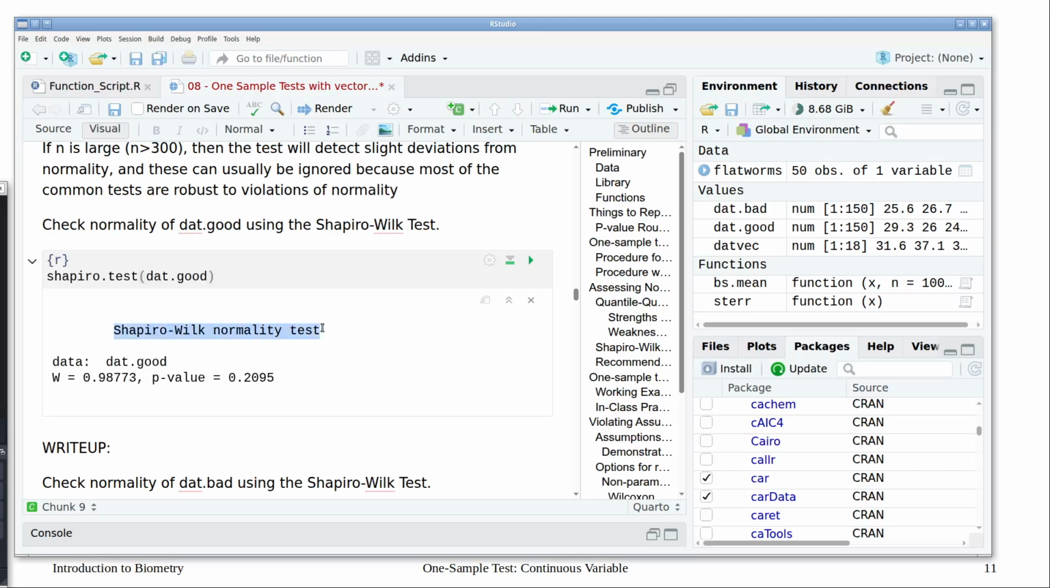It gives us the name of the test. We ran a Shapiro-Wilk normality test. It gives us our test statistic W, and it gives us our p-value. So again, our null hypothesis is that our data are normally distributed. We may base a conclusion on whether we reject or fail to reject our null hypothesis based on this p-value. So what is your conclusion?